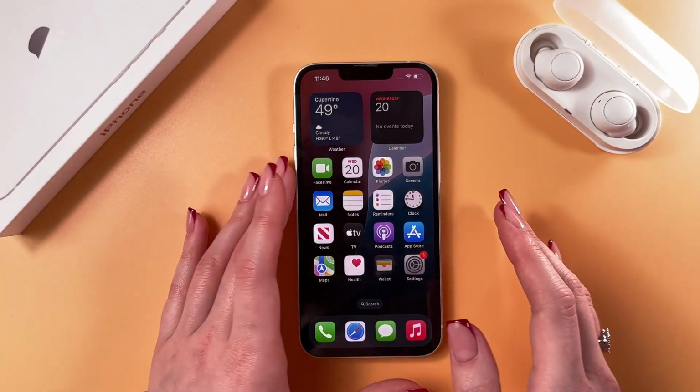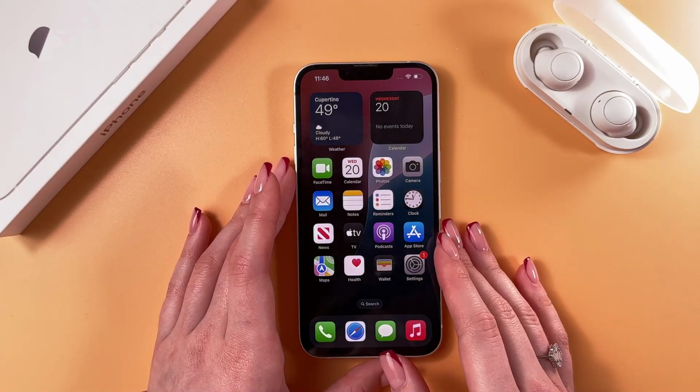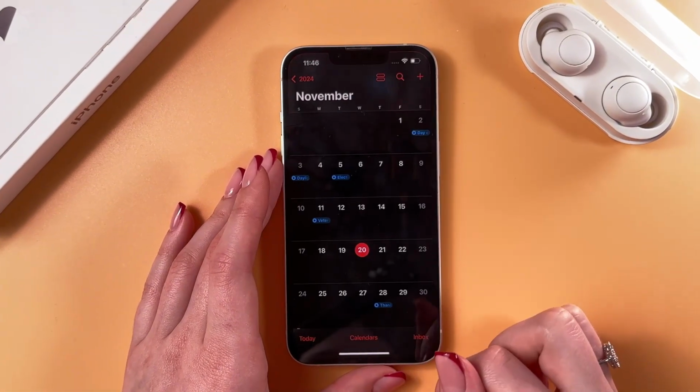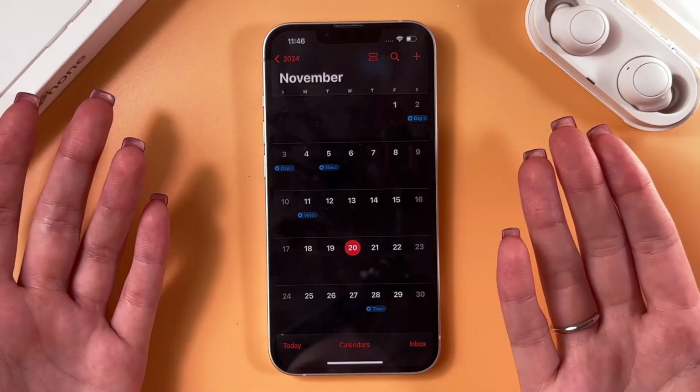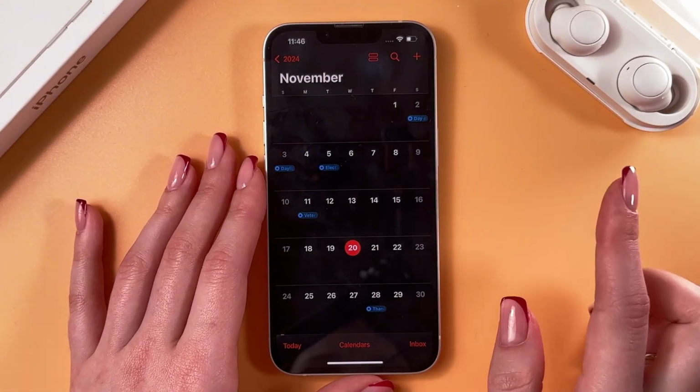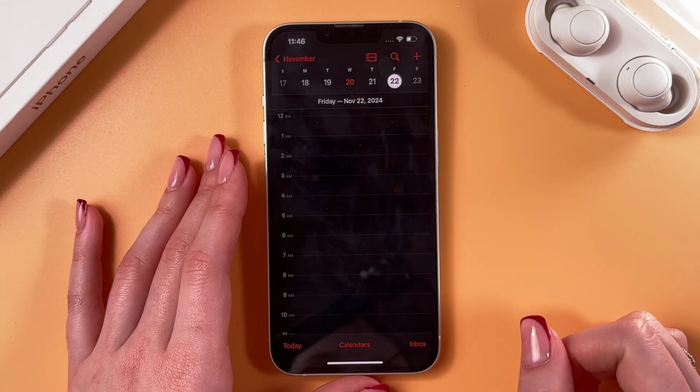Hi, to add an event to the calendar on your iPhone 13, as a first step, we will need to open this calendar app. Here, select month, year, date, something like that. For example, let's choose the 22nd of November.